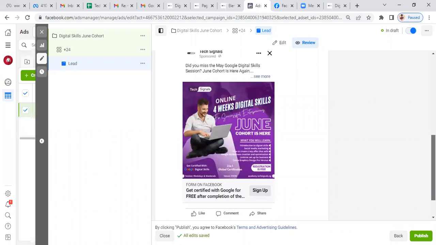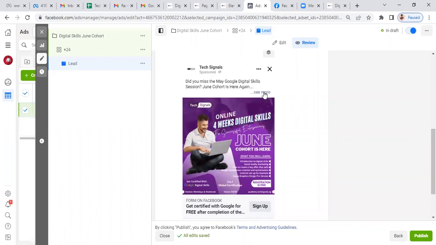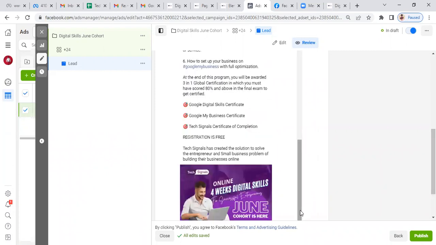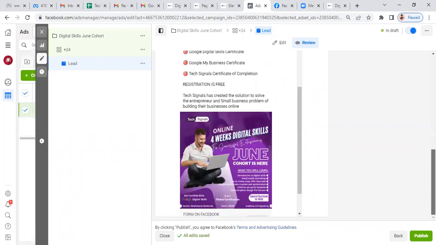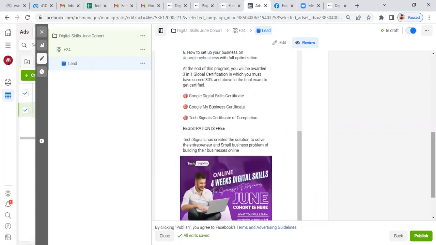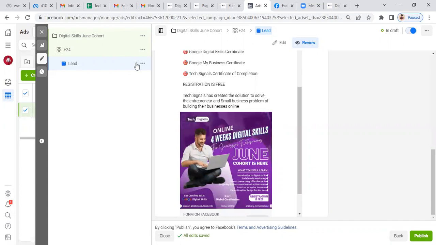This is how people will see your ad on the feed, and they can click on more. Once they click on more, it will bring out the many content they can read through. Can you see all this, right? So once you are able to see something like this, then you have no problem, and you are not having any red icon or yellow icon. Just click on publish.